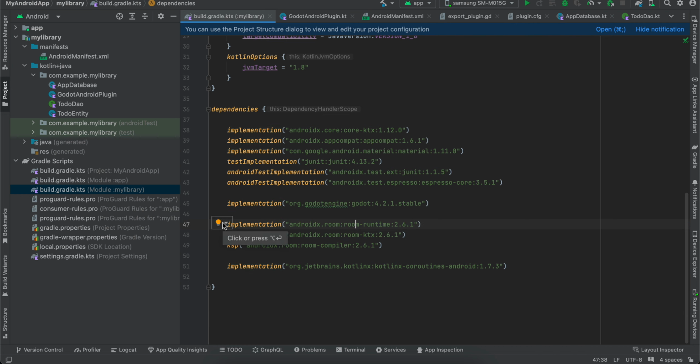It is basically a SQLite database, but it is the recommended approach from Google for native Android development. And we also require these coroutines.